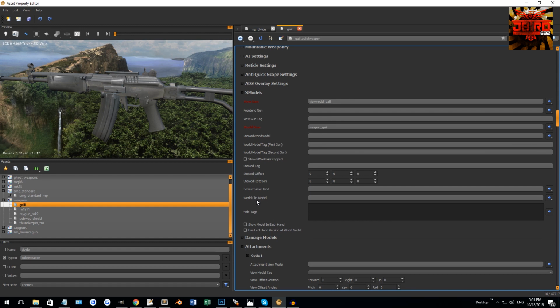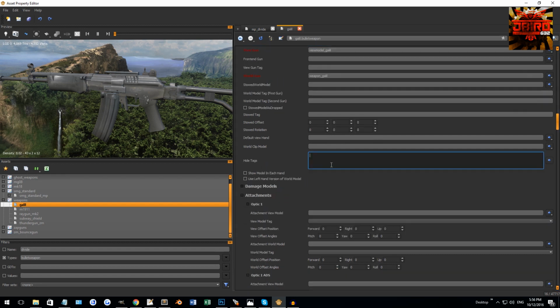Stow model. This is if you have a clip model and it's not, you know how we attach the clip to the view model? If you didn't do that and you had the clip model separate, you can set it in here. Hide tags. So if you have joints on your gun, say you had a red dot and you wanted to hide that, you could put in tag red dot and that would hide it, as long as that's what the name of the tag was, and that would not show up in game. Don't use this to try to mimic dual wield, it doesn't work.